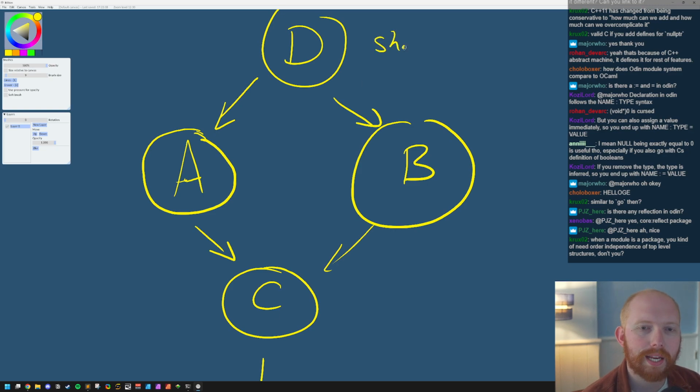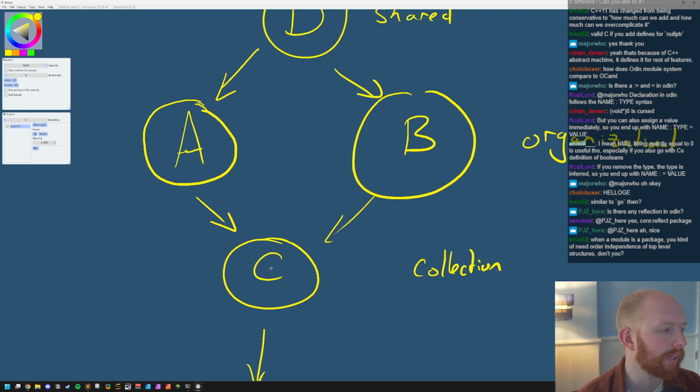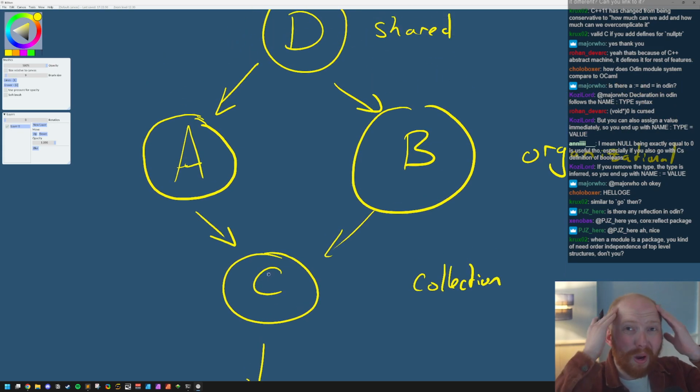So this is for the shared stuff. This is all shared. This is the organizational aspect. And then this one's the collection of them all, so we can just import this final file. It's like, what? Why the hell are we doing this?